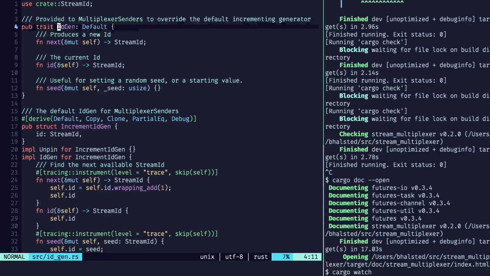ID gen. I don't think ID gen should be public. I guess that means this one too.